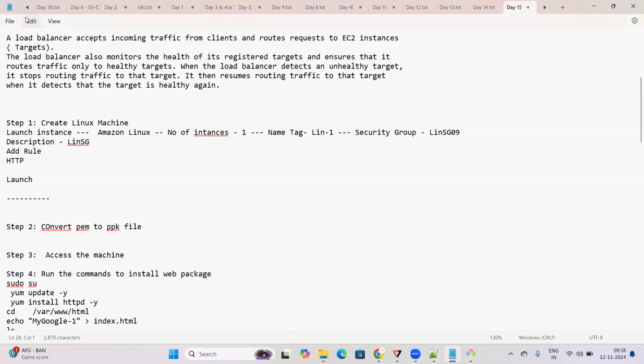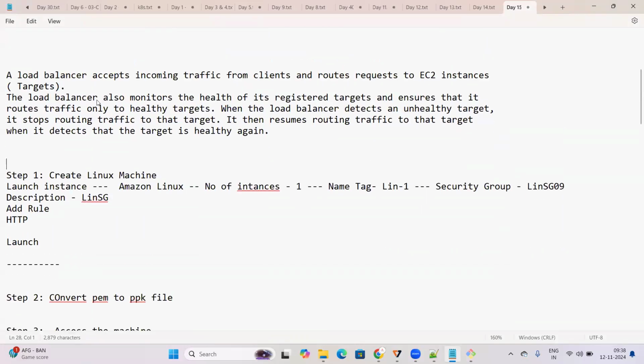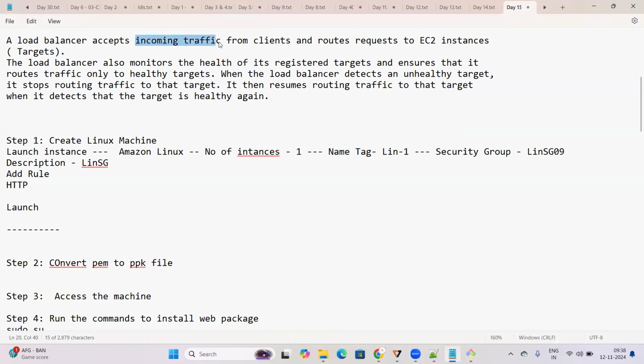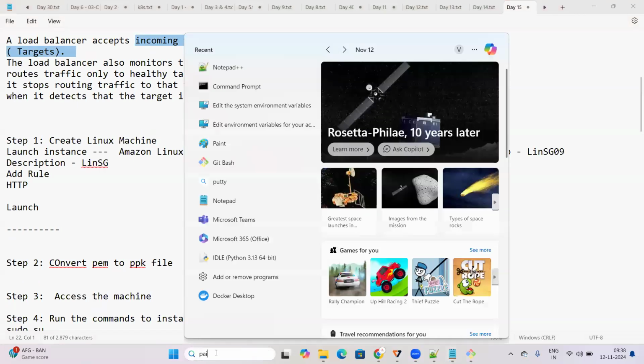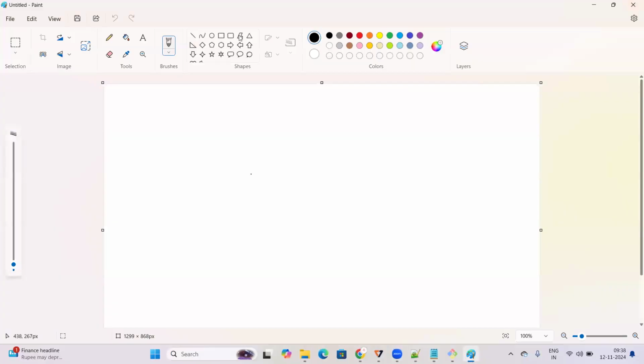What is a load balancer? The main objective of a load balancer is that it accepts the incoming traffic from the clients and routes the request to the EC2 targets. Let's understand in a different way. I will explain it in a different way to understand it very clearly. Consider I have some EC2 machines. This is one EC2 server, and this one is another EC2 server.